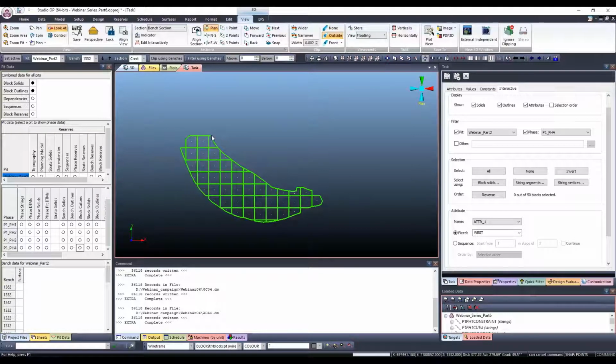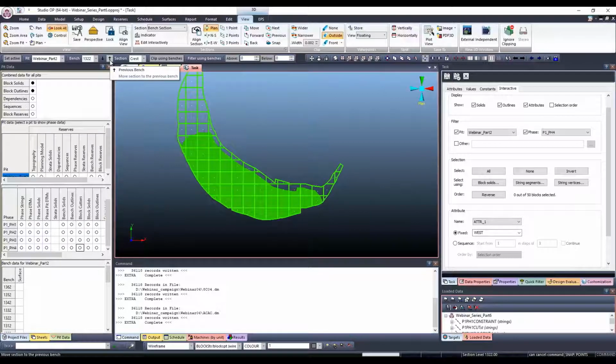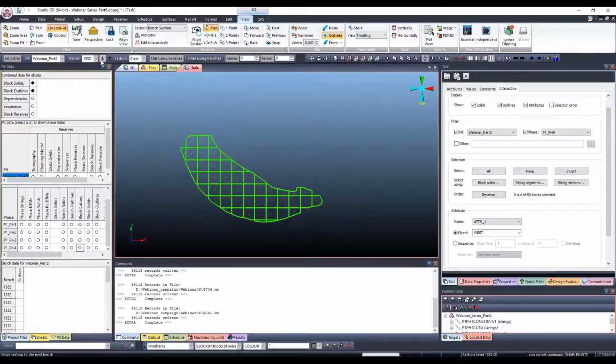So this is very good when you are designing. If you want to see the strings only in this elevation, okay? And then we can go down by one elevation, okay? Using these arrows, going up, going down. We can see one more bench or only this bench. So it's up to you.